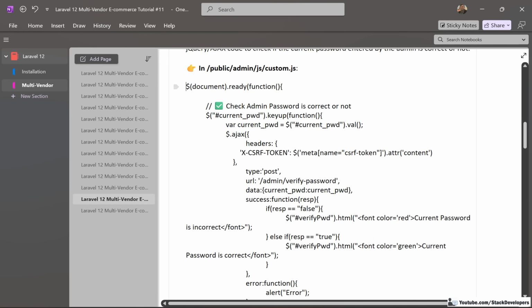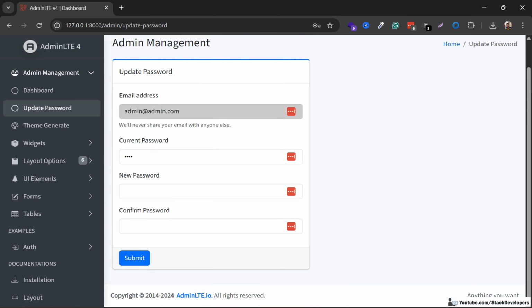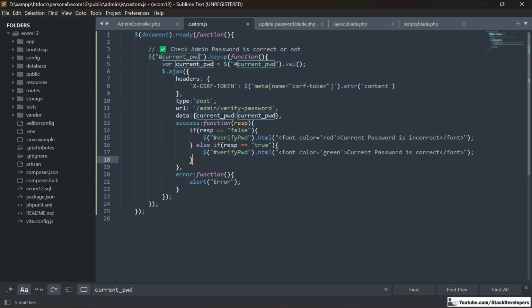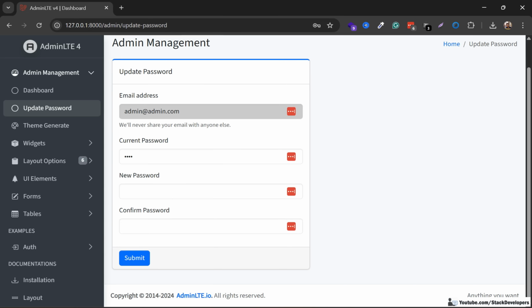You are just required to create this function at your end. Okay, so let's create it. I'm going to align it as well. So this function is going to call this route and send the current password. So I'm going to create this route.